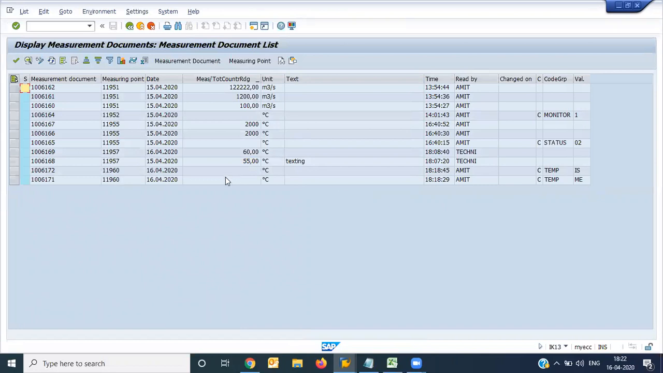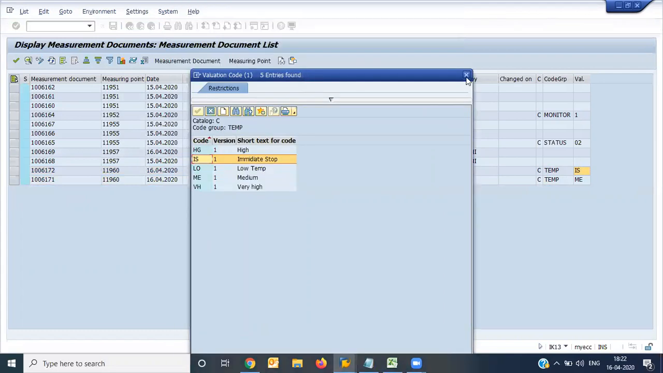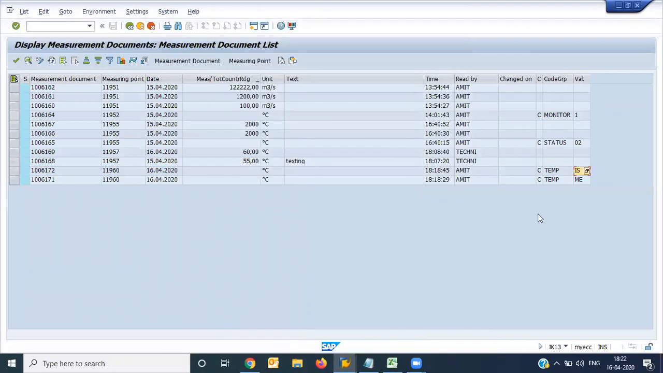See here, for these last two documents, we have used a code group, the main subjective one. Under the temperature, we have selected IS, immediate stop, and ME, medium. Daily, this is a job of a supervisor or in charge. However, entering or recording the result is a job of your shop floor technicians, right? So in this way, you can do it.